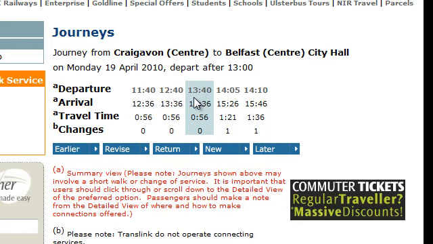And you'll notice that TransLink also displays journeys in the past. So the current time in the UK at the moment is just gone 1:10 in the afternoon, but we've also got journeys that departed before that time at 12:40 and 11:40. You want to ignore these and start at the journey which is highlighted in blue. So the next available journey for the customer from Craigavon to Belfast Centre is at 13:40.